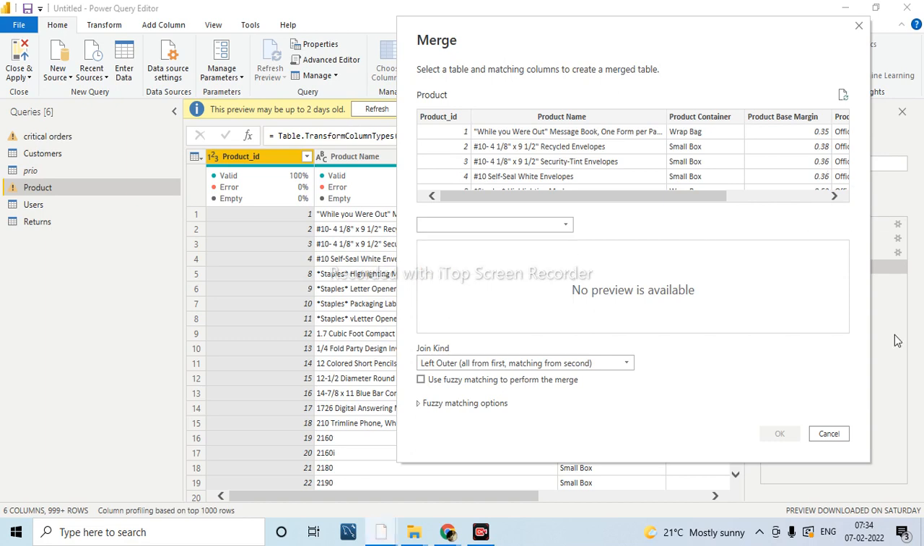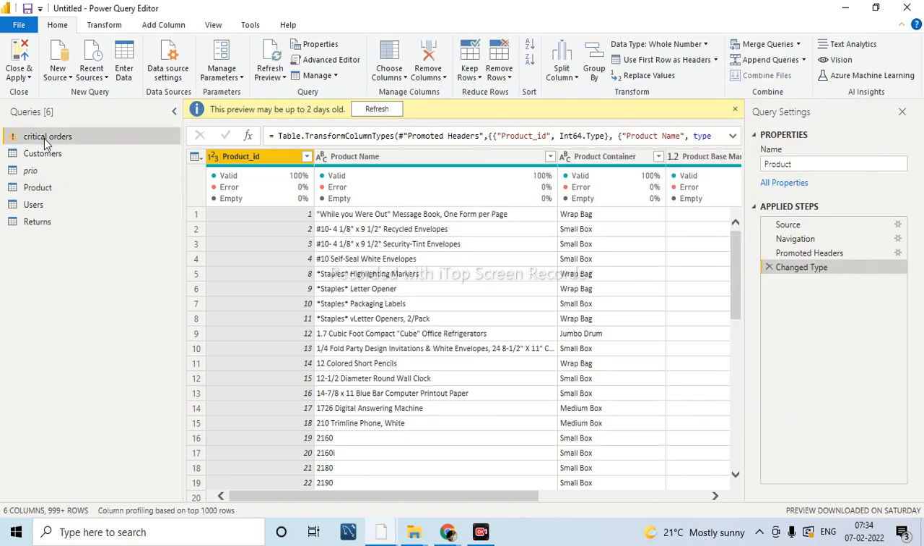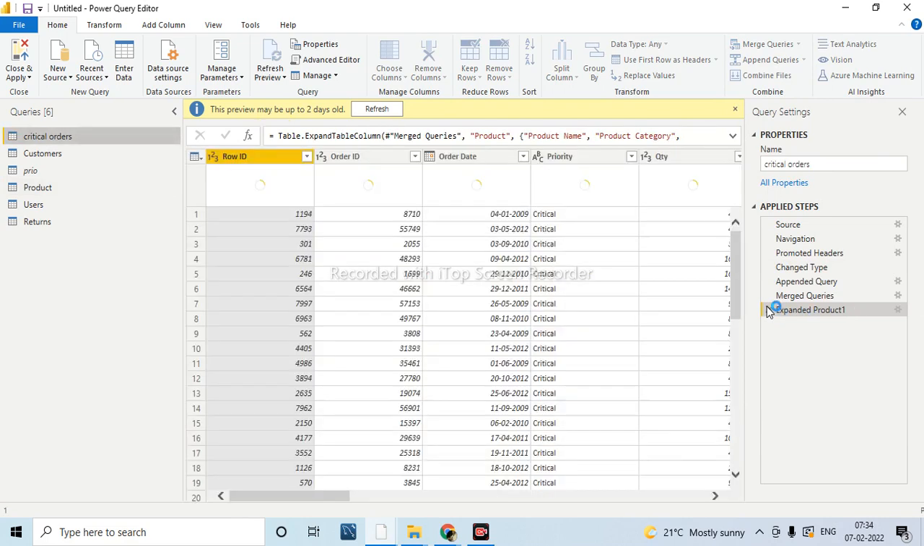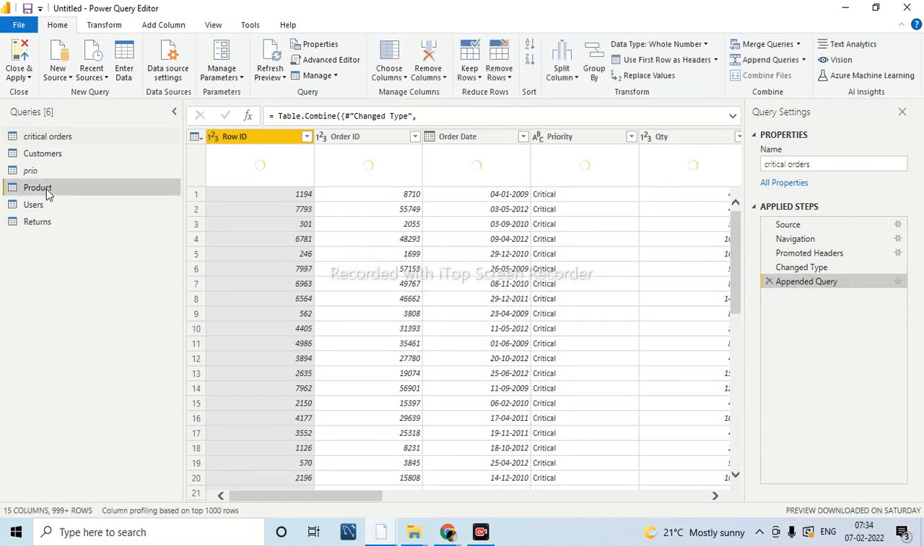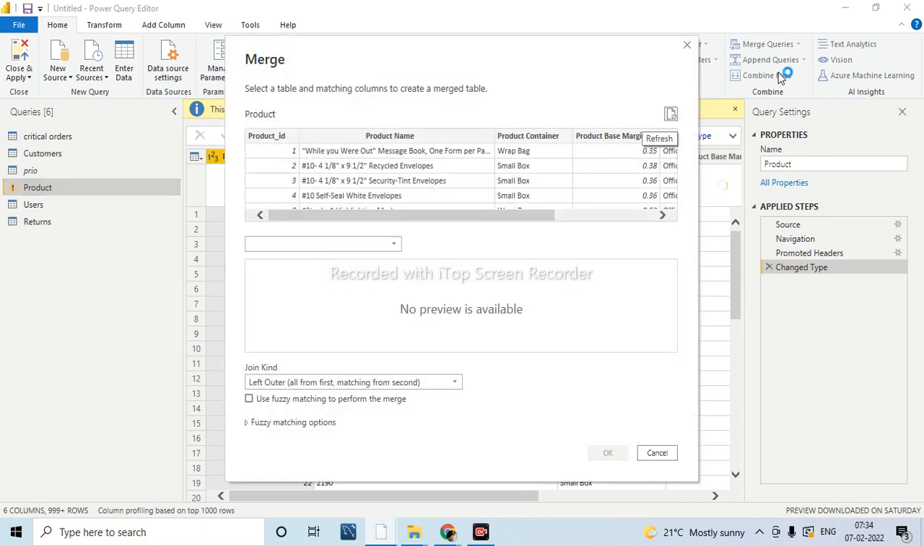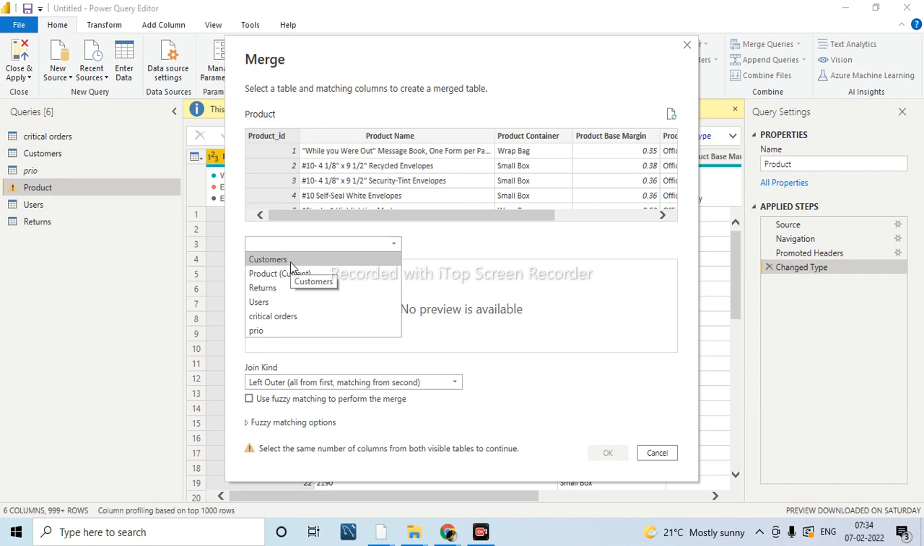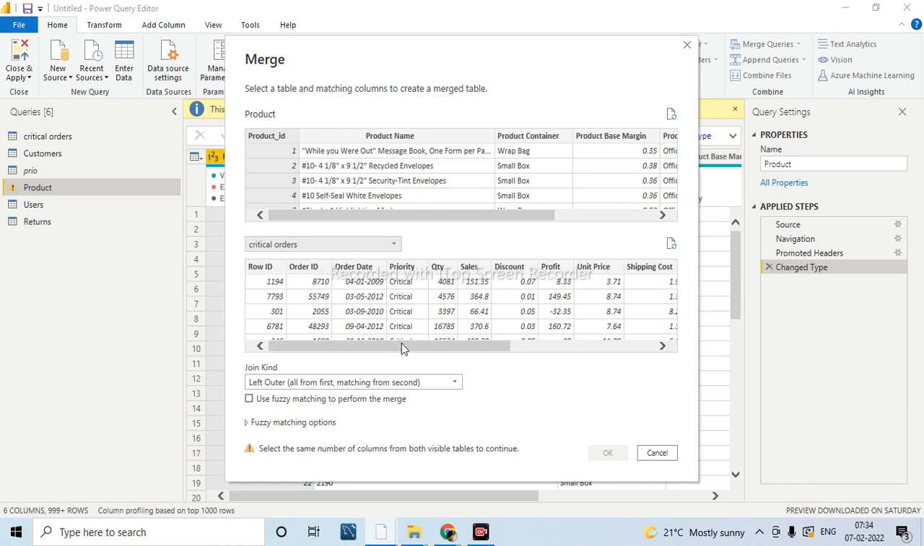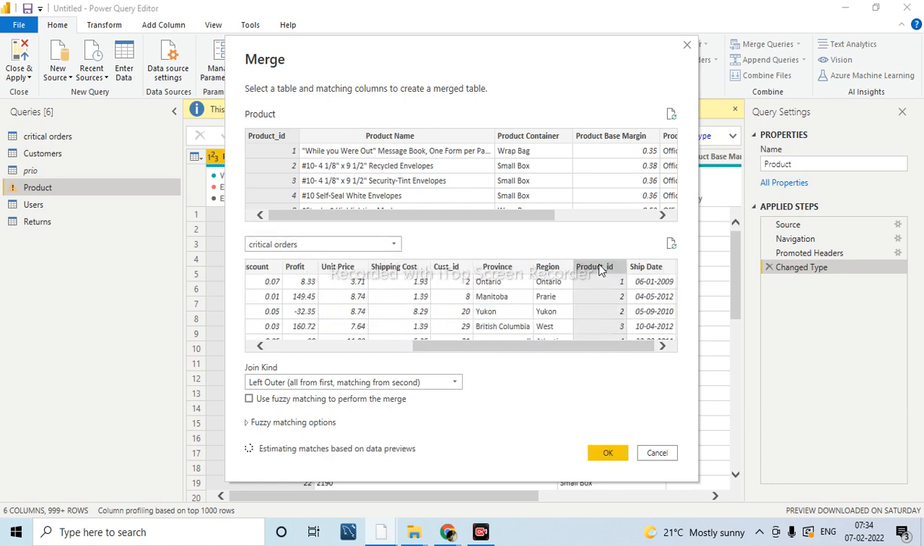One second. Because from here we have taken the reference, it is throwing an error. Let me delete this step which we have done earlier, the merge queries. Okay, now I am coming to the products table. Click on merge queries. Here I have the product ID and I need to fetch the critical orders product ID. Now see how many rows will come.